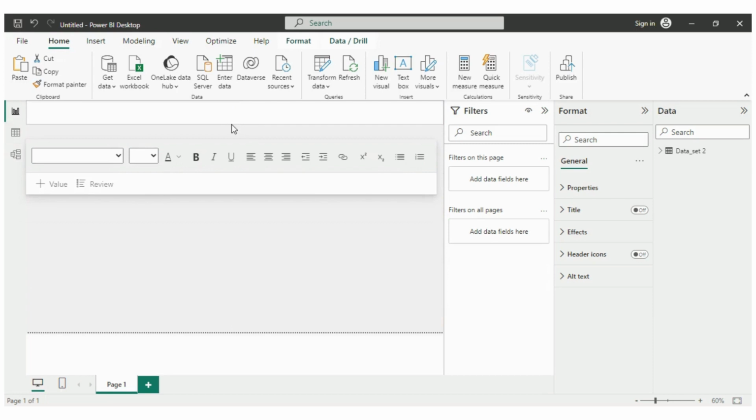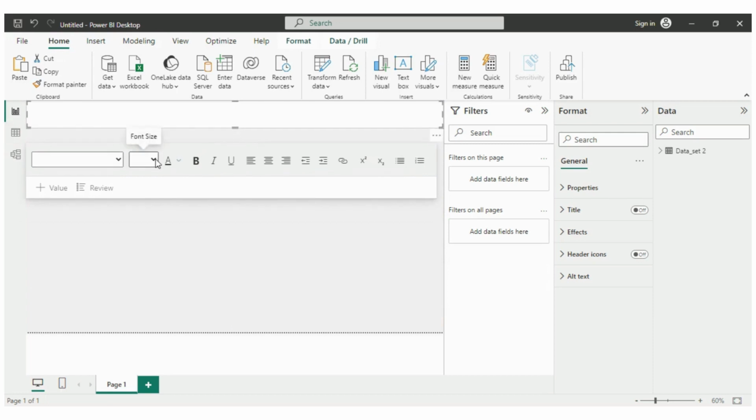Now I'm setting the title of our dashboard, Task 5, by setting its font size to 36 and making it underlined and centered.